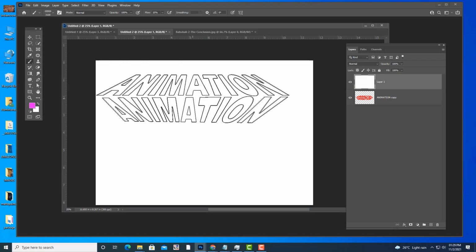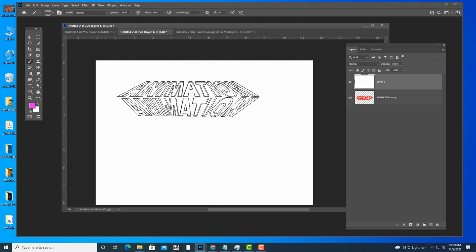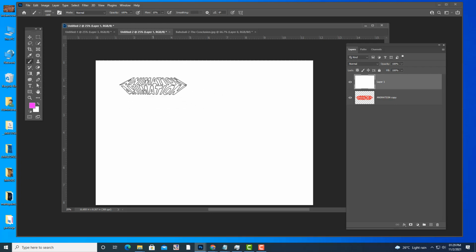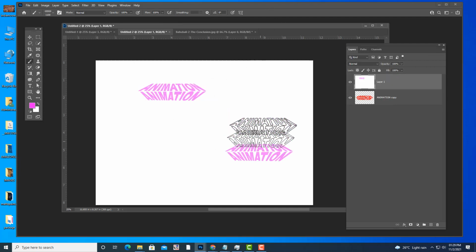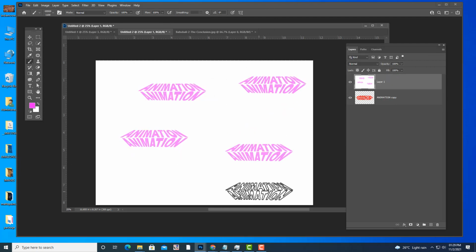See here. So this is my own brush. Your flow value is very less. Let me increase the flow. See. So I have created my own brush now.